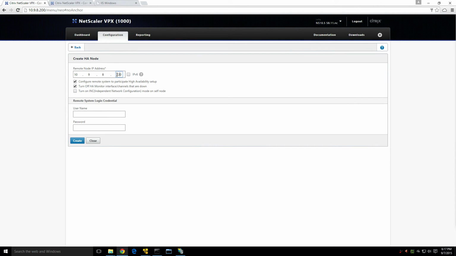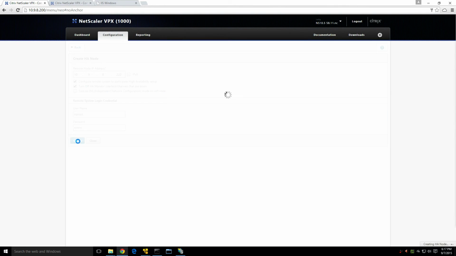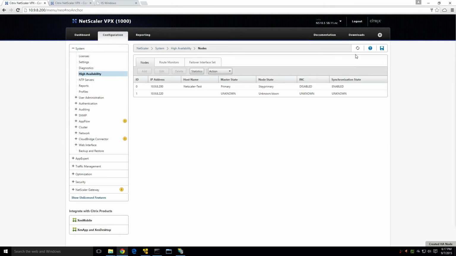Now we're going to add the secondary on the primary. Create HA node. Add new. And then I'm going to put in the IP address of the secondary, the fresh Netscaler with no config on it. Leave the defaults defined here. And we're going to put in the user account that is active that you can log into the Netscaler with. Root is the default. All right. Now we're going to give this a minute to kind of sort itself out.